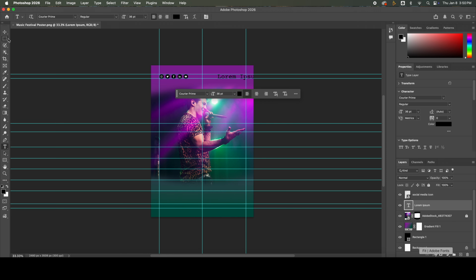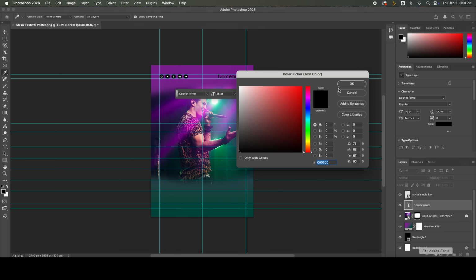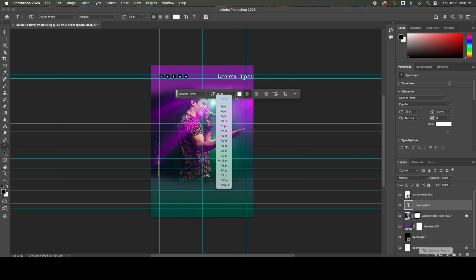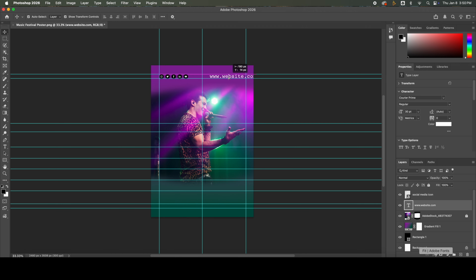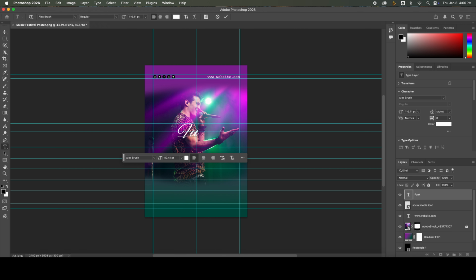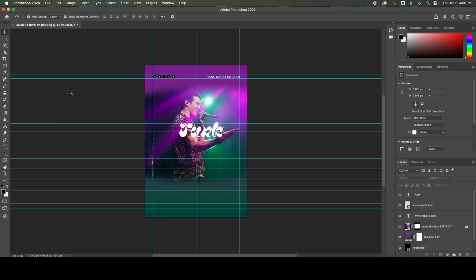Then using the text tool, I type www.website.com, position it in the top right corner, and scale it accordingly. Clicking the text tool again, I type funk, choose a font of my choice, and make it bold and big.